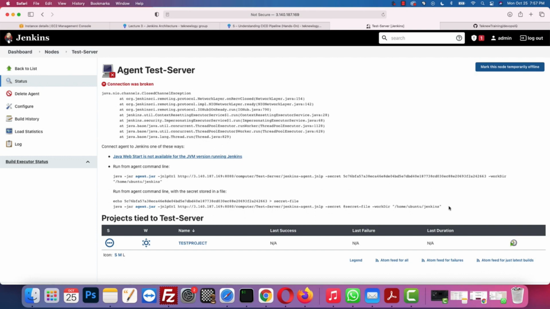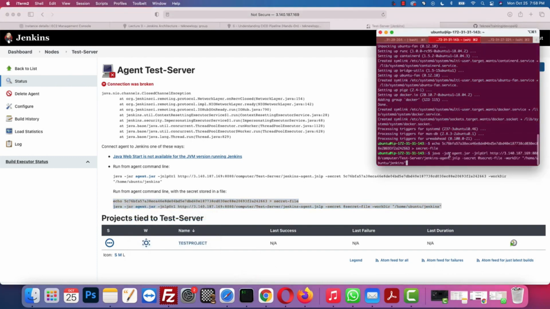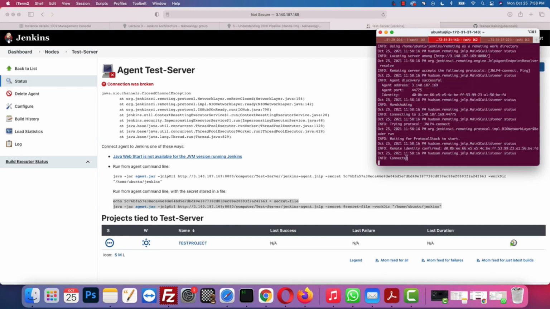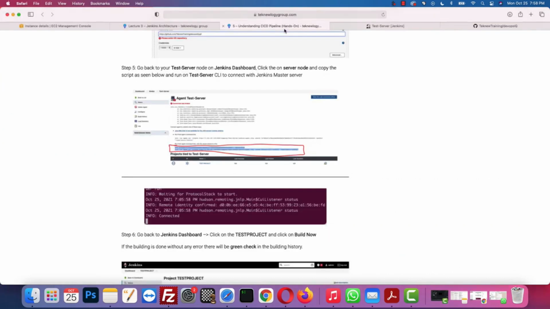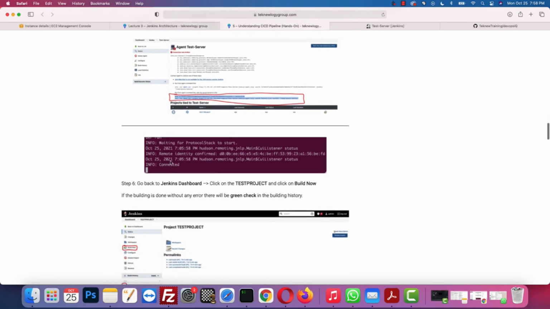So the next thing you need to do is to copy the script on your test server. Go back to your test terminal, test server terminal, paste on there. So make sure it's connected before you proceed. Alright, so now our test server already pick up and started. Alright, so let's go back to the instruction and see what next we have to do. So right, we done this. So make sure you see it's connected.